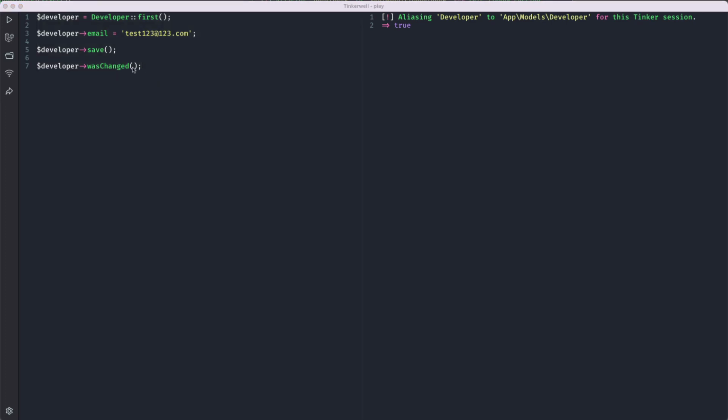The wasChanged method can also accept a parameter and we can check against a certain value. We can check if our email has been changed, and this will return false because now it didn't. If we change the data again, it will say true because now we have changed our email.